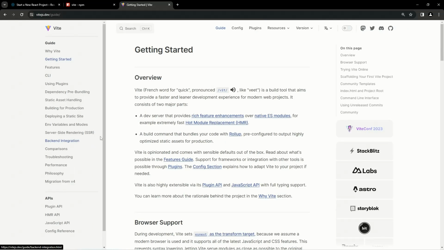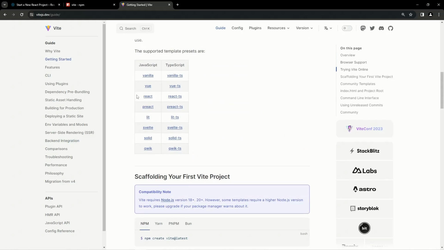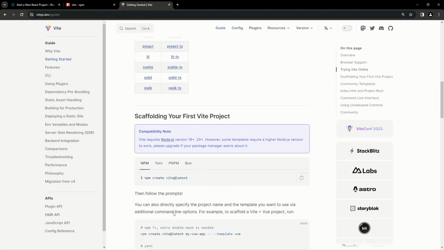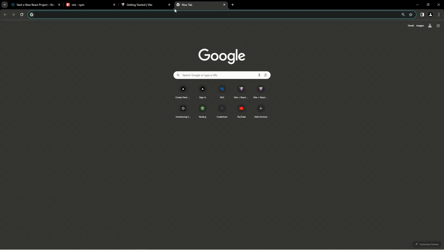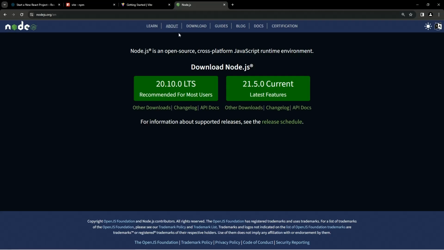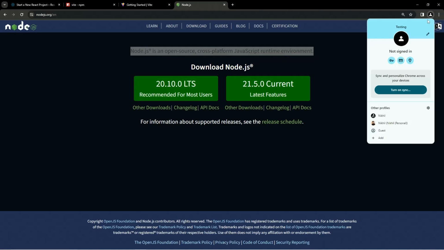So we can just click on Get Started. And from there, here is the command for creating a new React.js application, a new Vite configuration for our application. And before that, again, you need to install Node.js in your system. If you don't have Node.js installed, please install it because it is needed for building React applications. Node.js provides us a development server where we can run React.